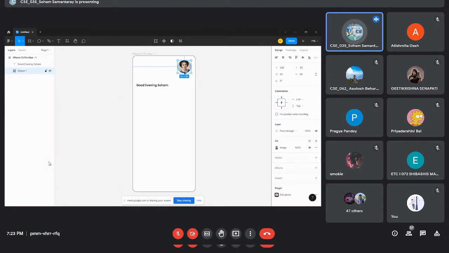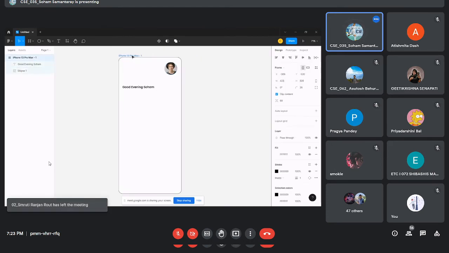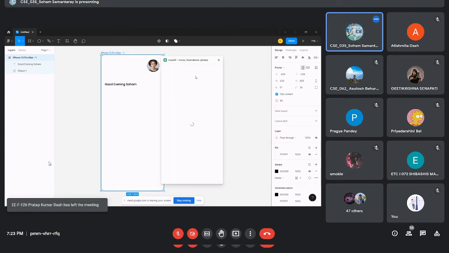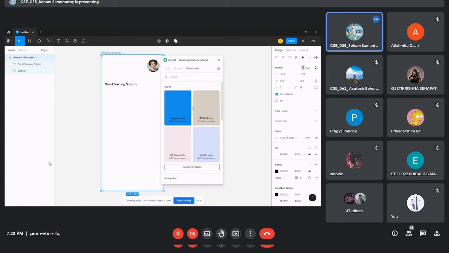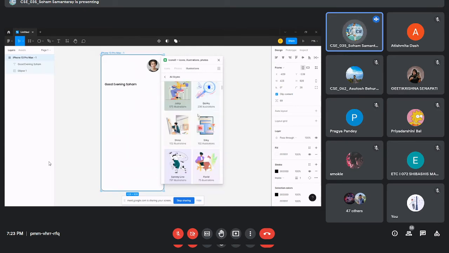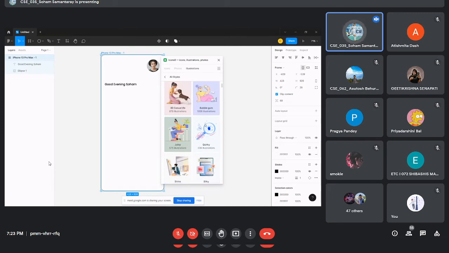Here you can see I have added a profile picture in a circle shape. This looks like a profile part. Okay. Here are many icon and illustration sets. Here you can see many illustrations like 3D elements. There are 120 styles. Okay, this is a nice plugin for adding 3D illustrations or funky type illustrations.